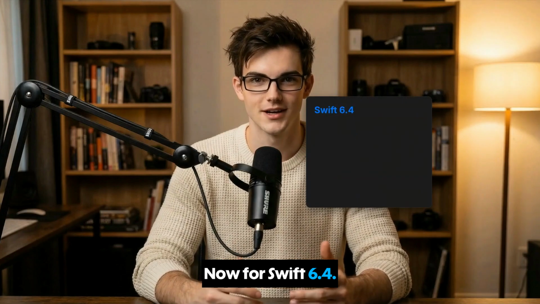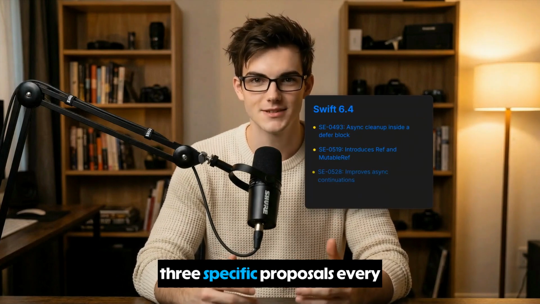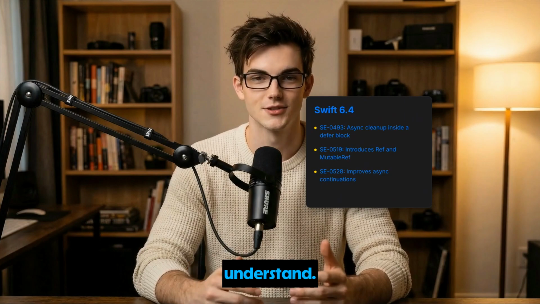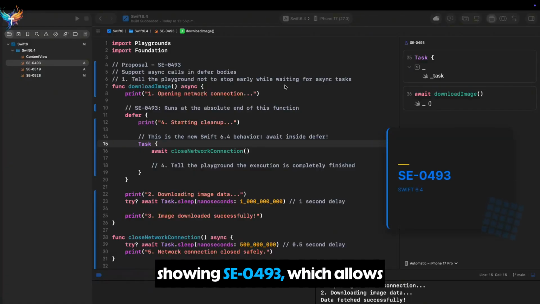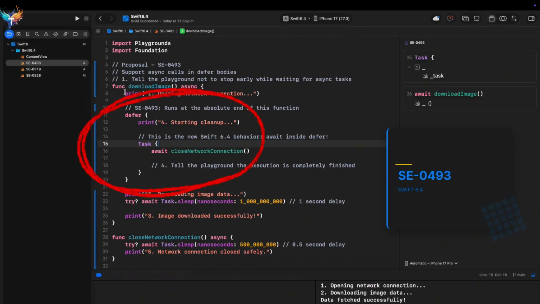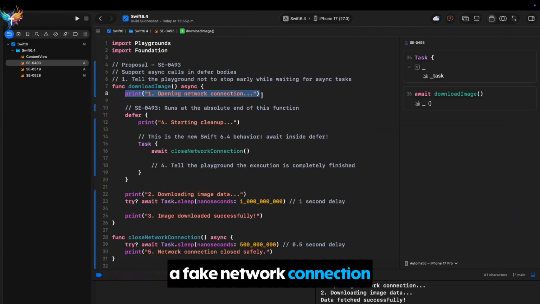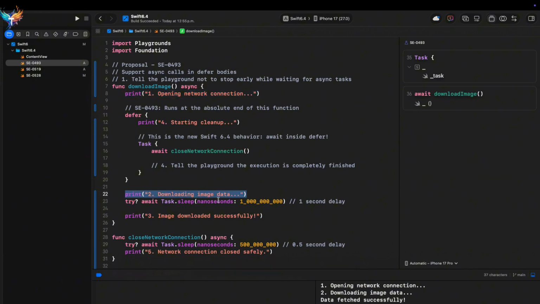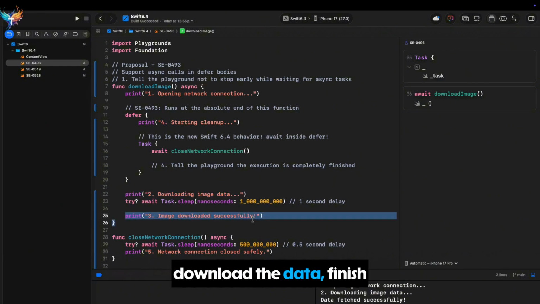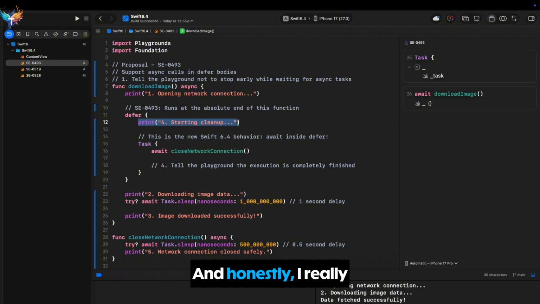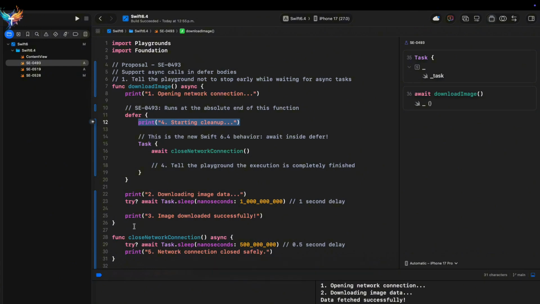Now for Swift 6.4. The feature set is locked, and there are 3 specific proposals every iOS engineer needs to understand. In this example, I'm showing SE-0493, which allows Swift to handle async cleanup inside a defer block. First, the function opens a fake network connection and starts downloading image data. The key part is the defer. No matter how the function exits, that cleanup code still runs at the end. So the flow is simple: open the connection, download the data, finish the function, and then close the connection safely using an async call. And honestly, I really like this improvement, because being able to use defer with async work makes cleanup code much cleaner and safer.